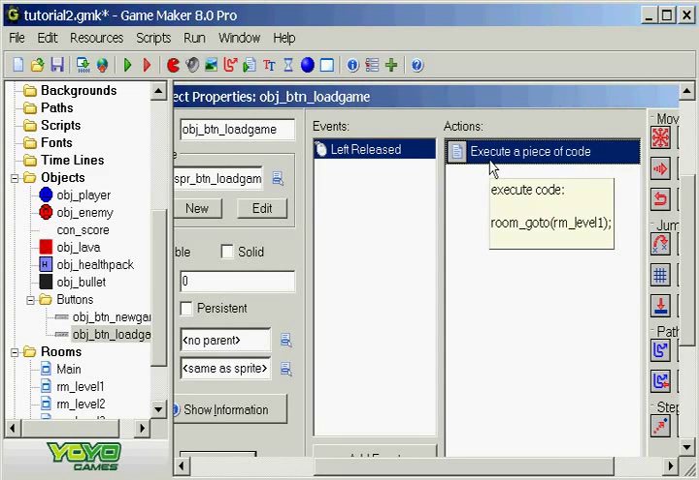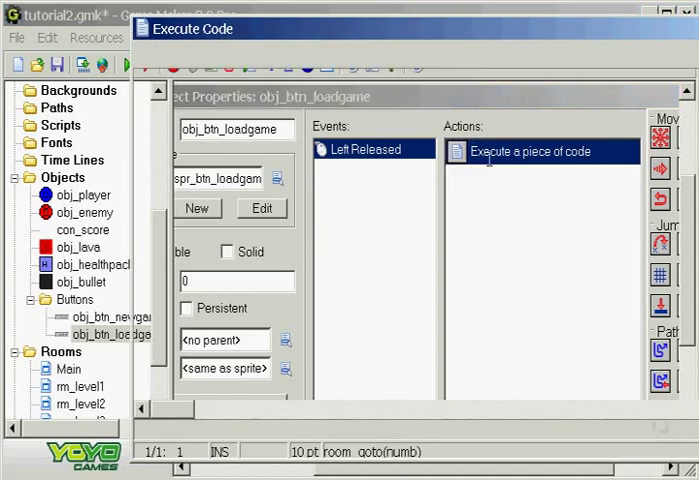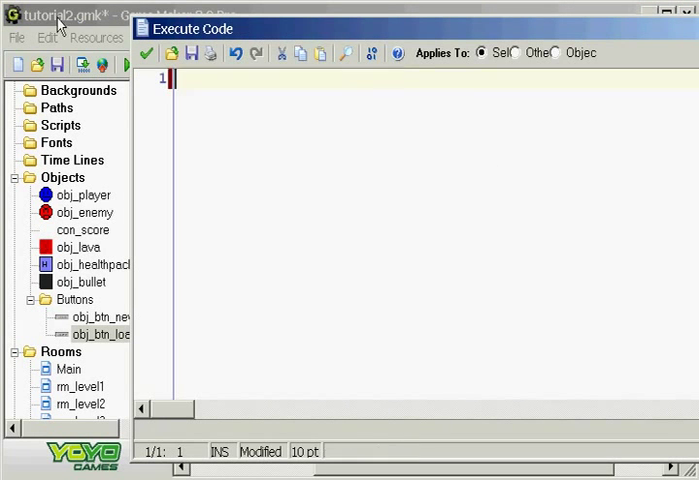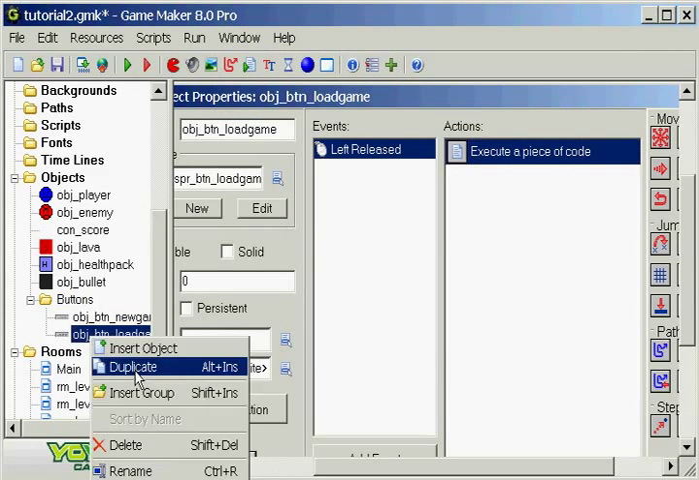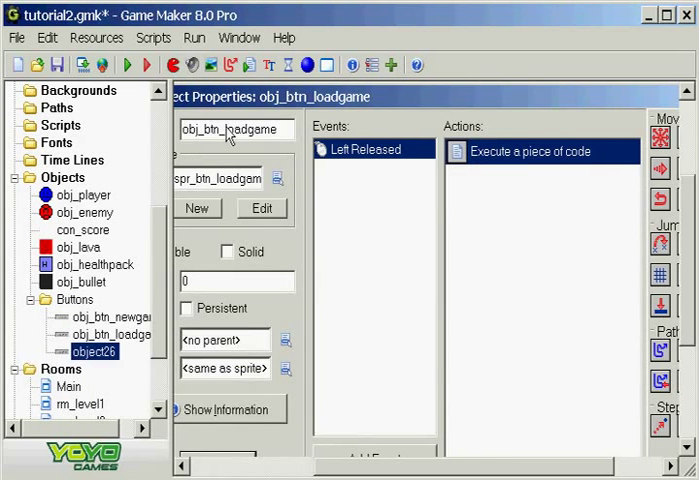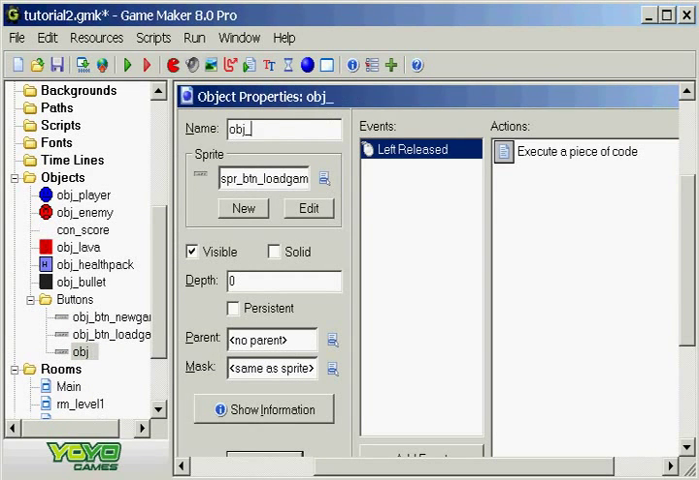And we already have a little code box right here. So we can just double click this and delete it, because this is a different object, since we duplicated it. And we want to load the game. So we'll just go game_load, and then in parentheses, double quotations, we'll put game save. So this will load our game. And click check.